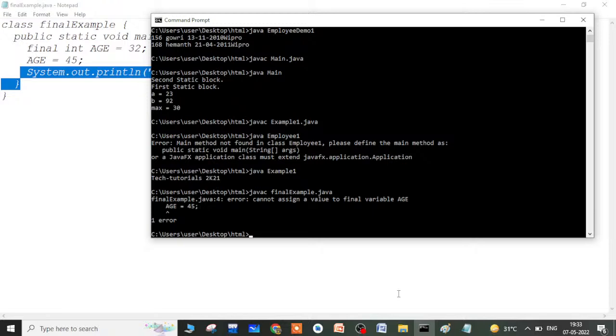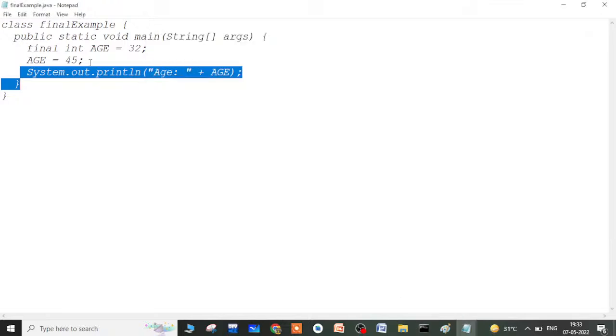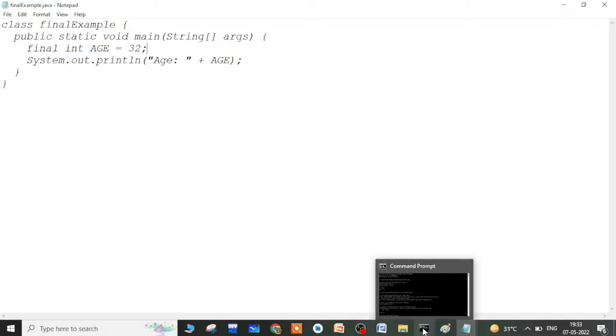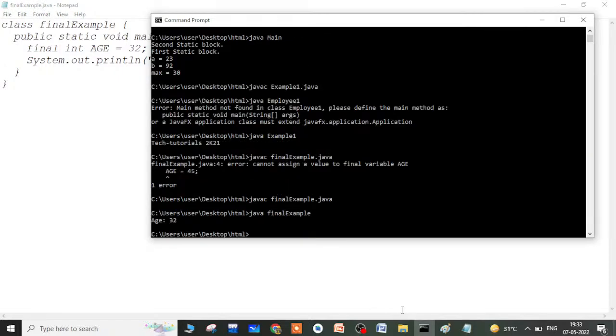That means when you use the final keyword before your variable, it doesn't allow you to change the value. Such things are said to be constants, right? So I will save and execute this program. See, now I didn't get any errors. I just executed the same program again, and now you can see age is 32.